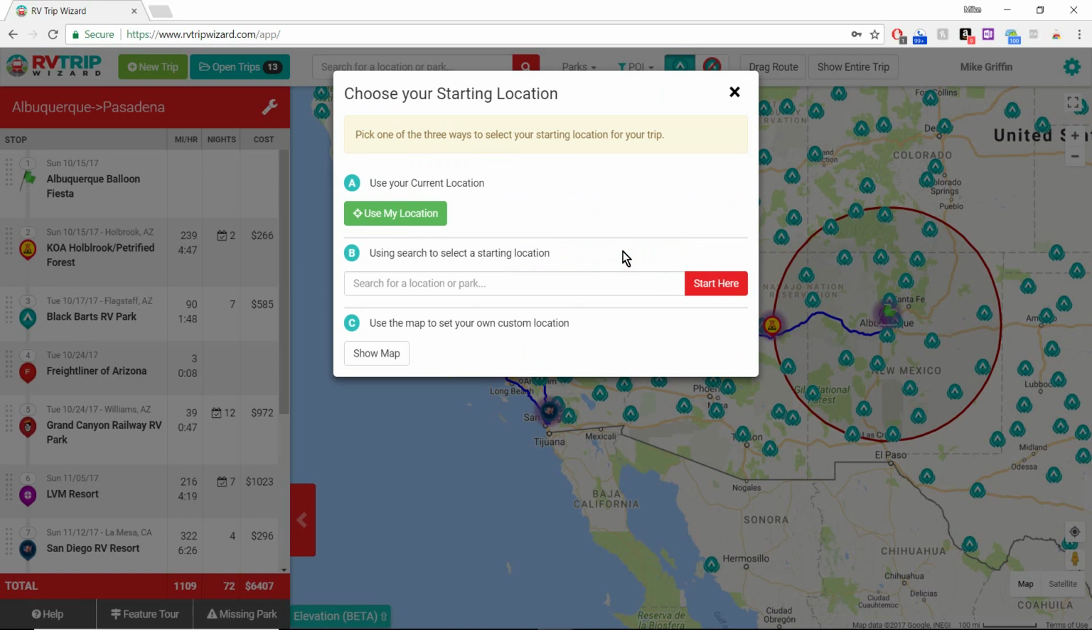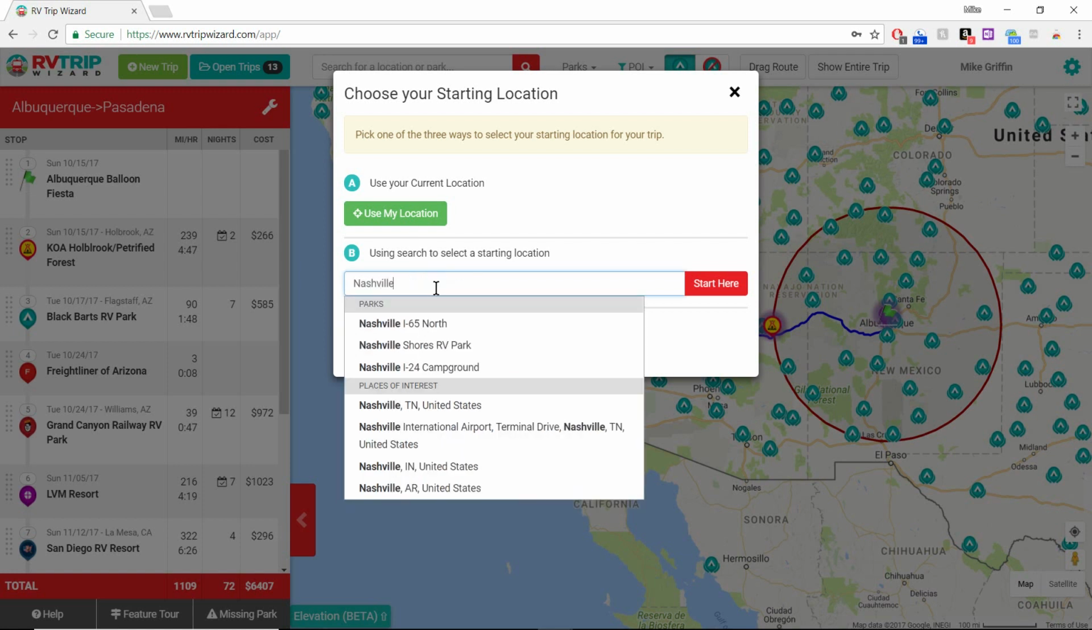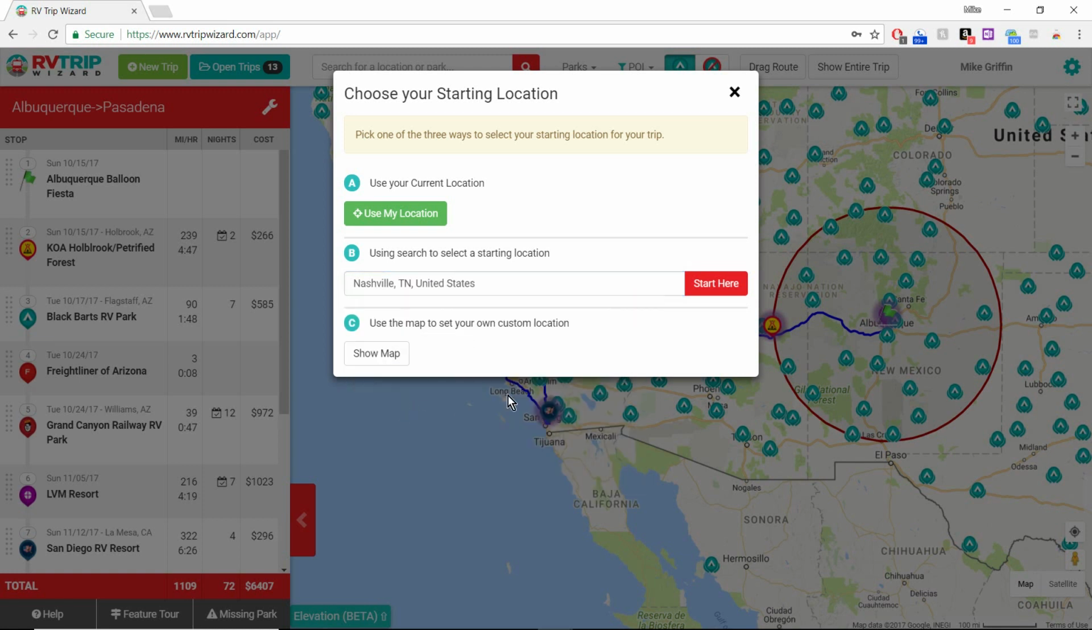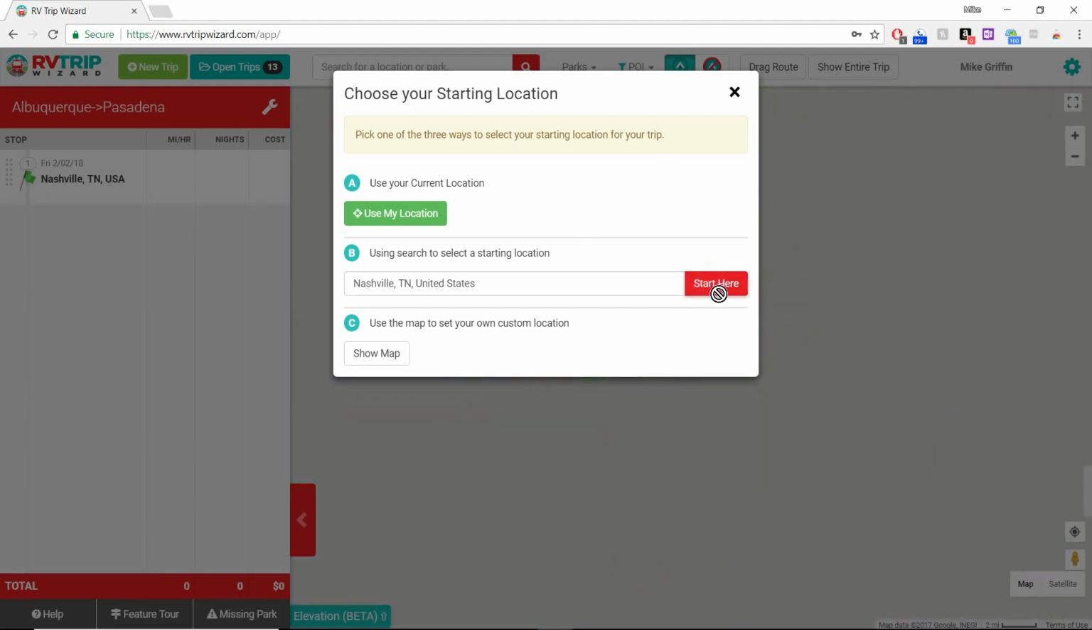Now when you do this, it wants to know where you're going to start your trip. You can use the location you're in, or we can search for a place to start. Now let's just generically start at Nashville, Tennessee. And when you type Nashville, you can see that it gives you suggestions, and we're just going to generically put Nashville, Tennessee, United States, and we're going to start here.